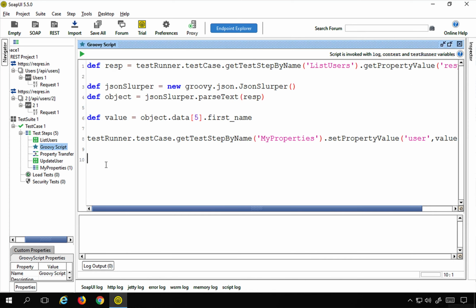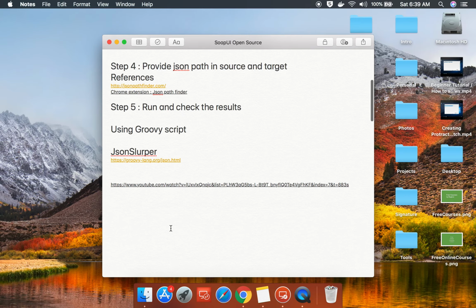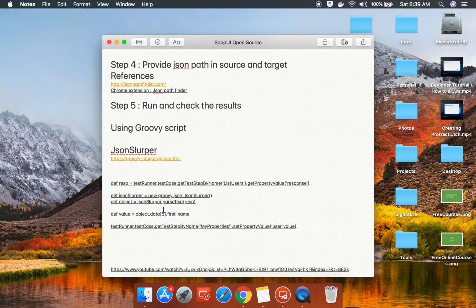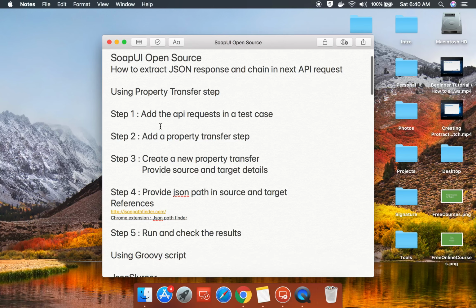So this is how you can use Groovy script. Let me also copy this Groovy script and provide in the notes here. So this is the Groovy script, and this is how you can do request and response chaining for JSON in SoapUI open source. I hope this session was useful for you.